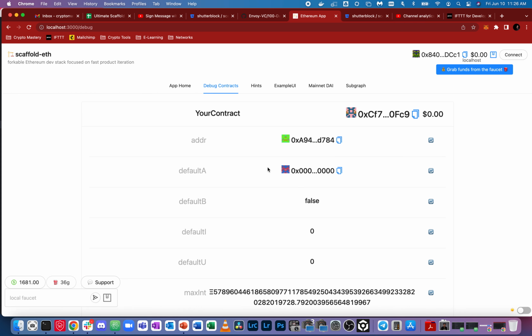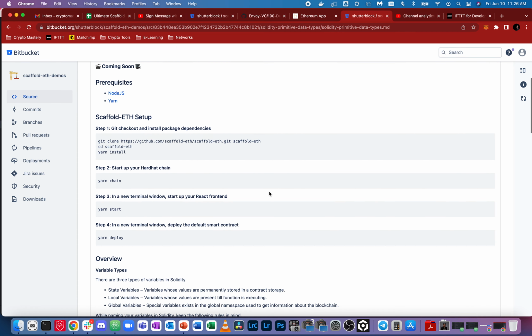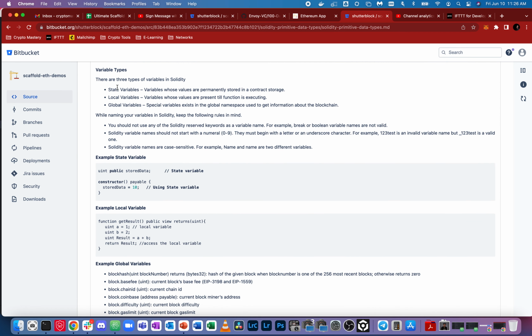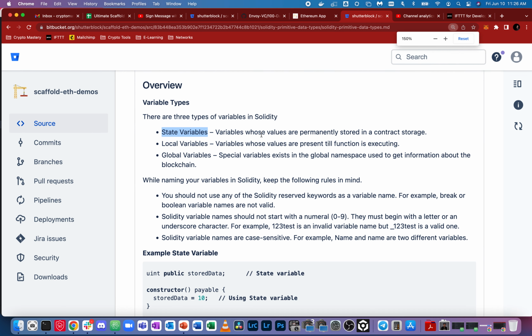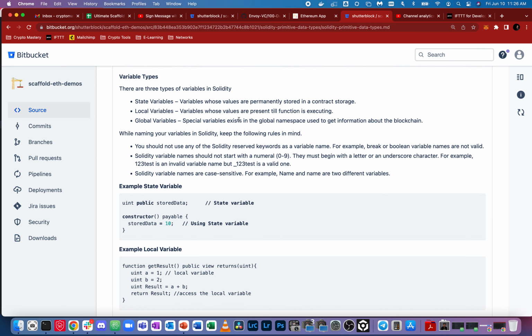I wanted to cover the defaults. I talked about the defaults. Okay, so there's three kinds of variables. Let me increase this a little bit here. There's state variables, which are variables that are permanently stored in contract storage. Those are pretty much the most expensive thing that you do on the blockchain because it's actually having to store that data. So you only want to store what you absolutely need to in these state variables. The less you put, the cheaper your transactions will be.